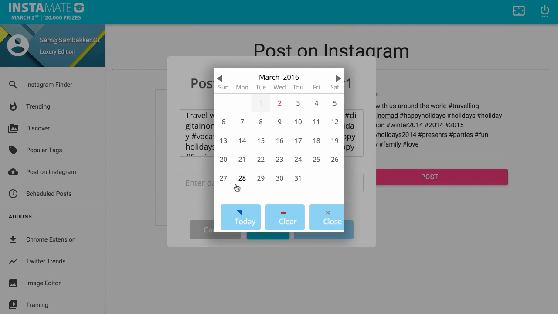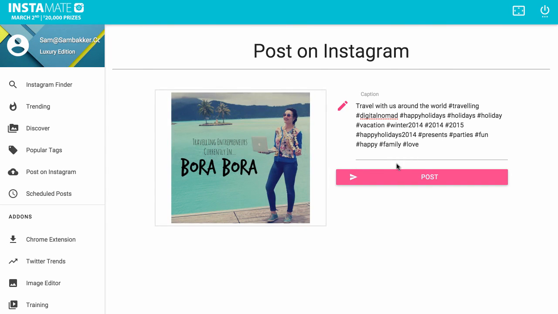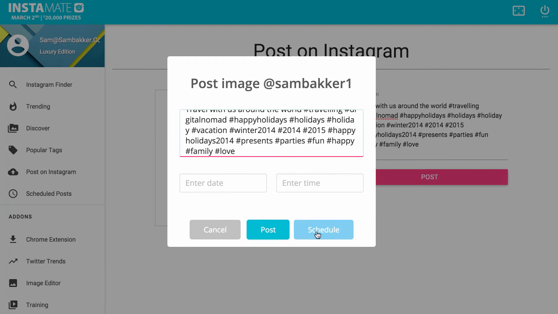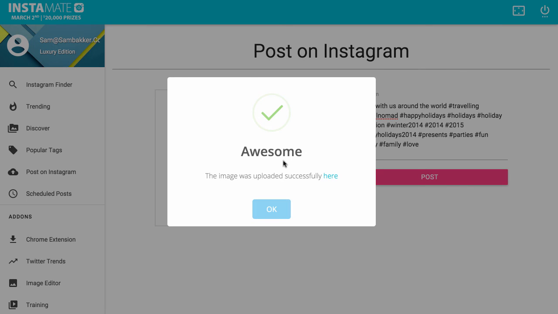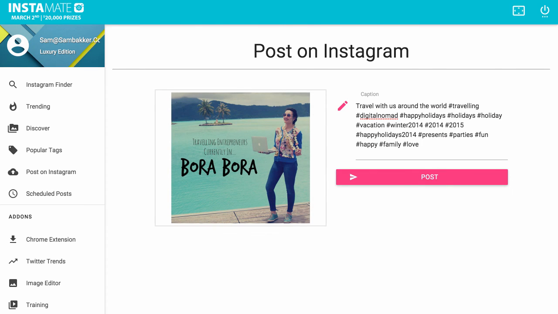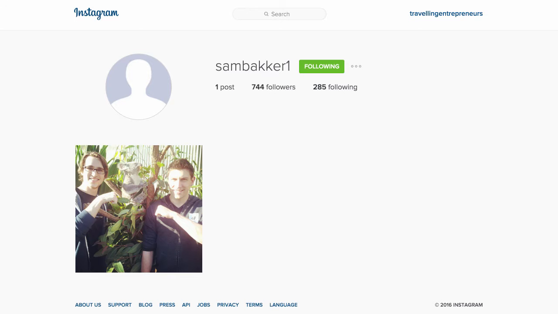You can also schedule your post. If I wanted to schedule one in, I would schedule the post I wanted, choose the date that I wanted, or I could choose to post it now. In this case, I'm just going to post it now to show you as an example. I'm posting this now. Cool, it's successfully posted. I click OK, and I can also click here and it will show me where it's been uploaded.